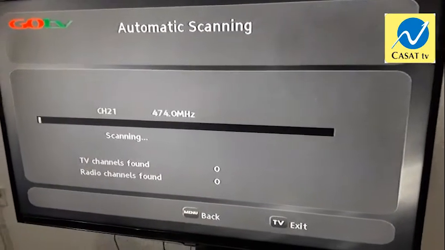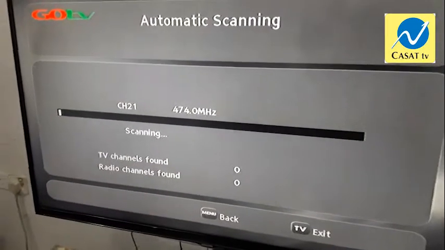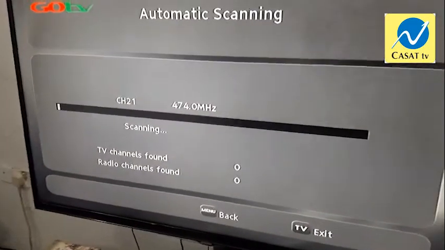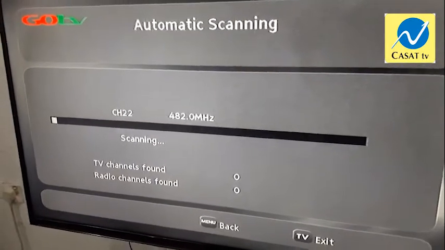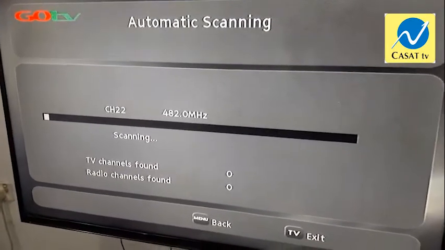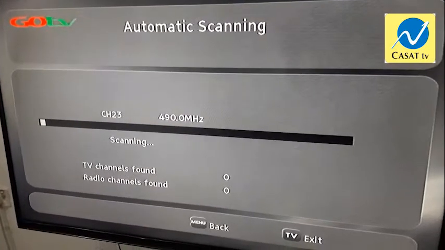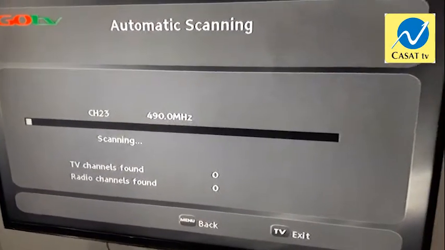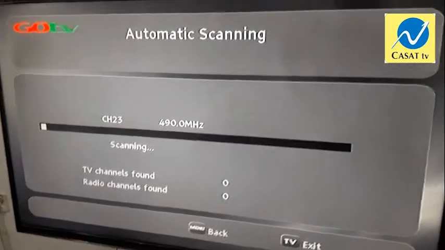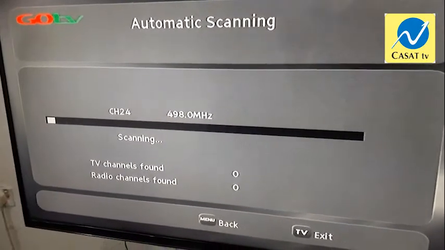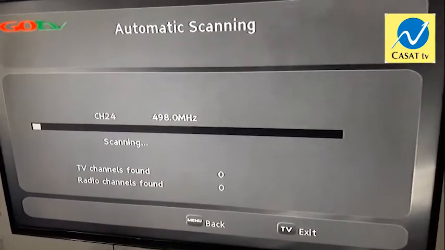Now the decoder is searching. As it's searching, it's also showing frequencies. It's showing TV channel found 0, radio channel found 0. So as it's moving, as the search is actually progressing, it will also definitely add channels and come up with new channels. So this is actually a guide on how to add new GoTV channels to your decoder. So if you're experiencing any challenges.